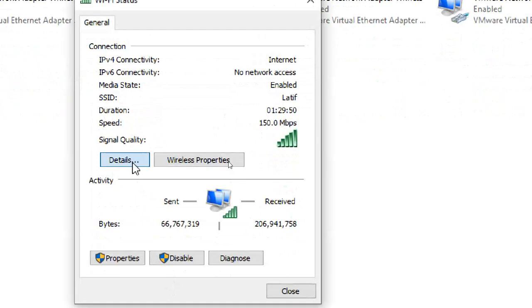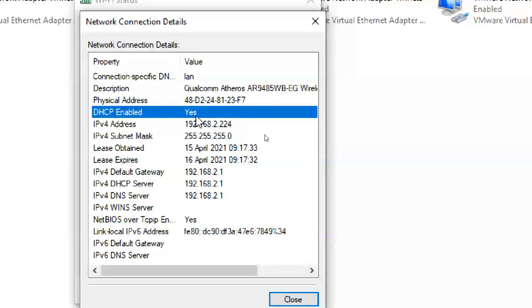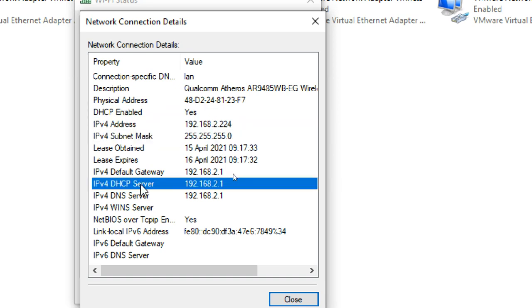Okay, if you see the details, you can see DHCP Enabled: Yes. The first point is, if DHCP Enabled is Yes, it means you got the IP address from the DHCP server, and it is showing some IP address, and also it is showing the DHCP server address. The device or server having this IP address is my DHCP server. Why am I telling you like that? Because this is my DHCP server.